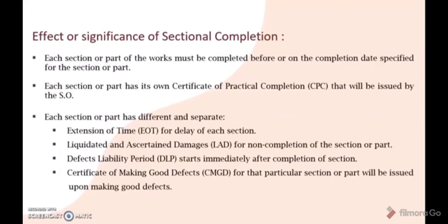Secondly, liquidated and ascertained damages for non-completion of the sections or part. If the contractor failed to complete the section or part of the works by the date of sectional completion that has been specified, due to his own fault, the SO may issue a Certificate of Non-Completion (CNC), and the employer is entitled to LAD per day to recover from the contractor until the works are completed. The LAD period is from the issuance of CNC to the date of issuance of CPC. Third, defects liability period will start immediately after completion of section.